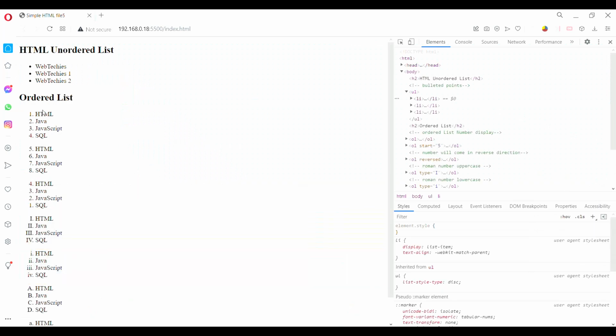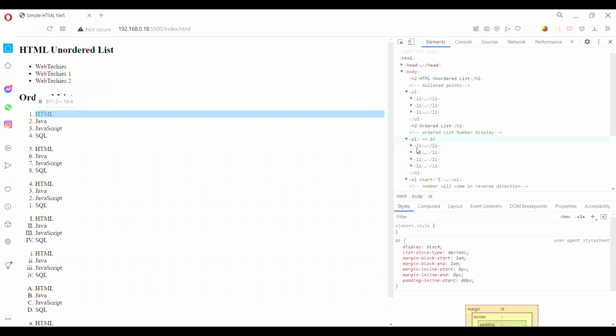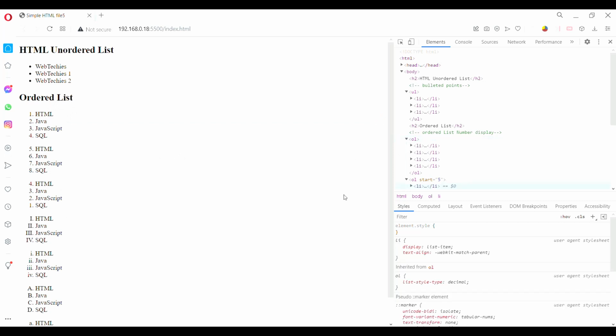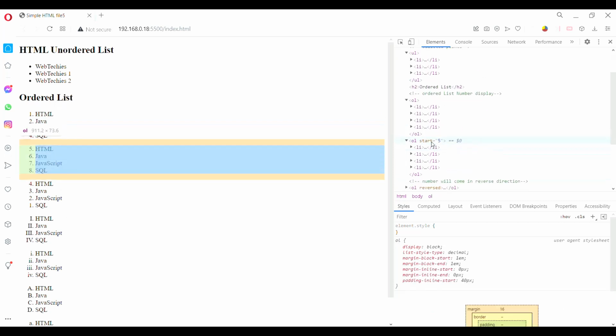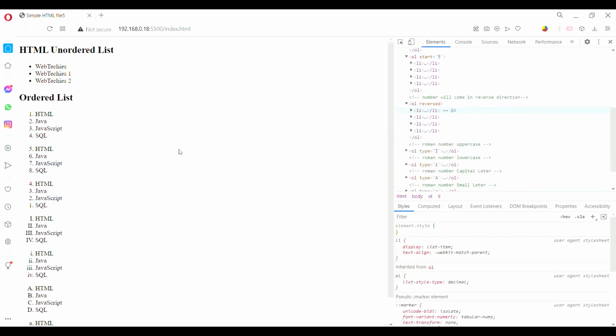And this one is the ordered list. Inside the ordered list we saw a lot of properties. This one is a simple plain ordered list, so I put only OL. It started with 1, 2, 3, 4. And here, this one where I mentioned OL start equal to 5, it starts from 5, 6, 7, 8. And this one is a reversed OL, where you can see 4, 3, 2, 1, the count in the reverse way.